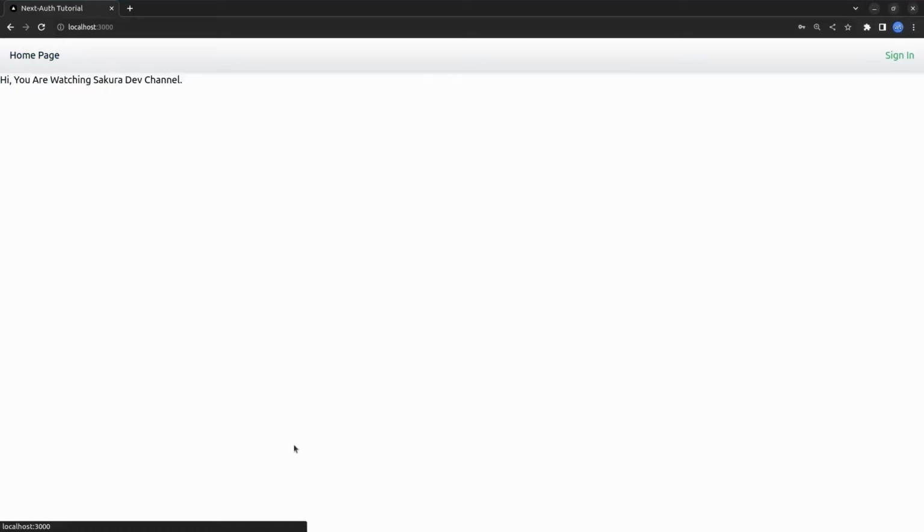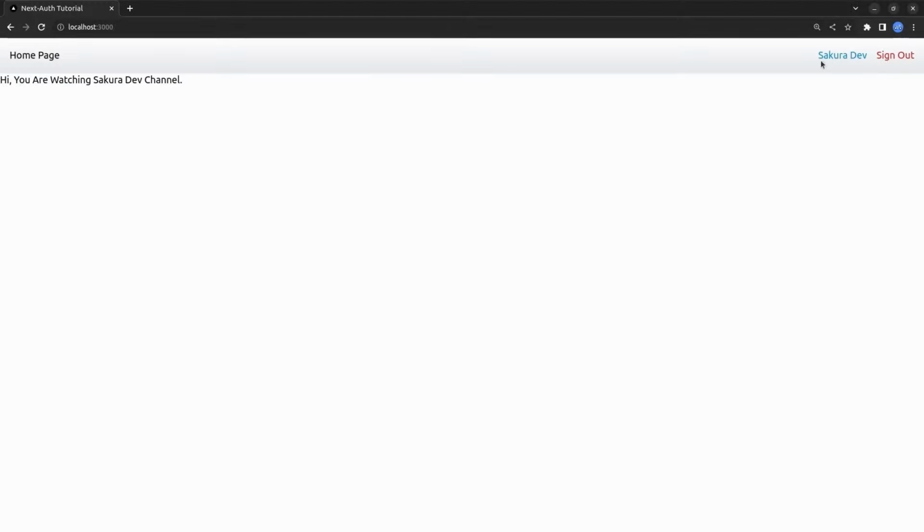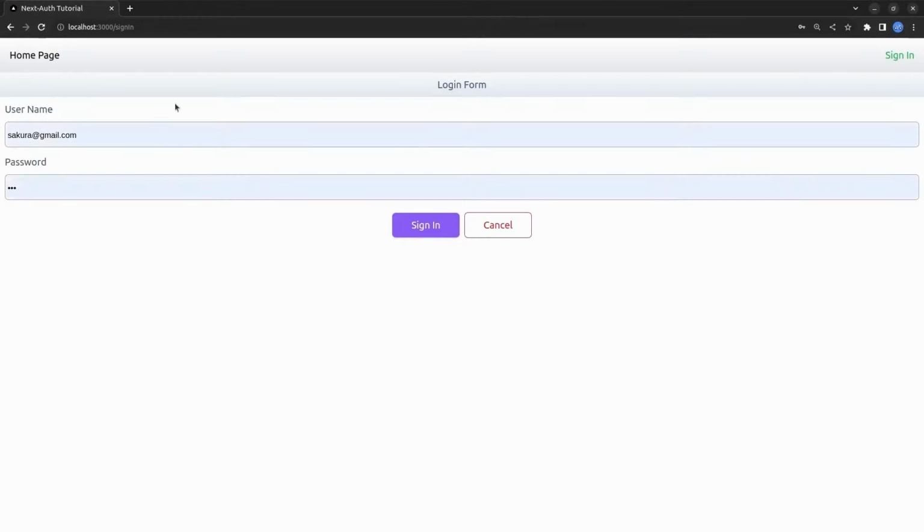Let's go back to our home page, and now if I click on the sign in, you can see the login form is inside a modal component now. If I click on the sign in, you can see it will authenticate the user and render the name of the user in the app bar. So now let's sign out and again click on the sign in, but if I refresh the page, it will actually take us to the actual sign-in page, not the intercepted sign-in page. So this is the beauty of intercepting routes in Next.js.